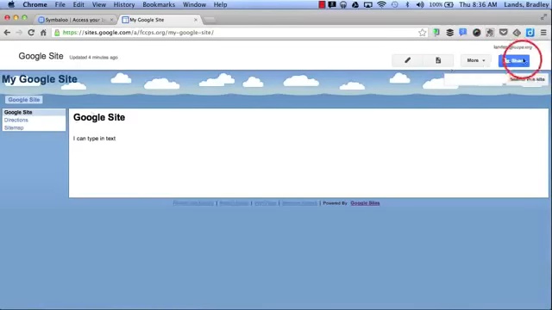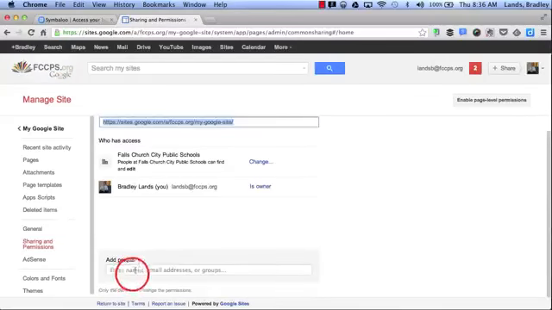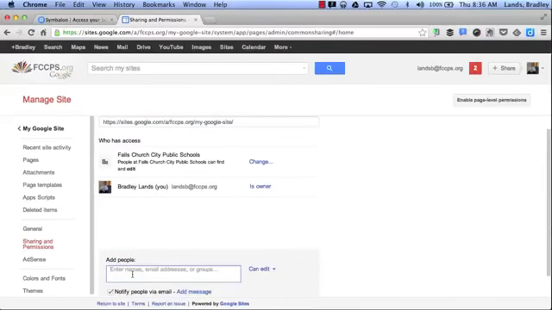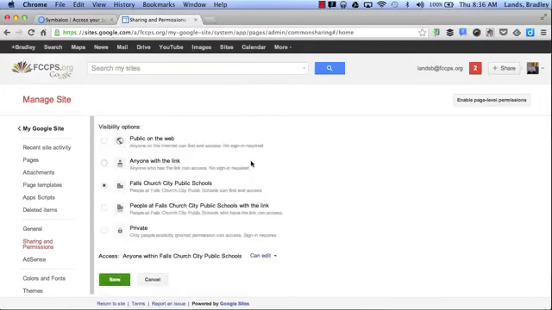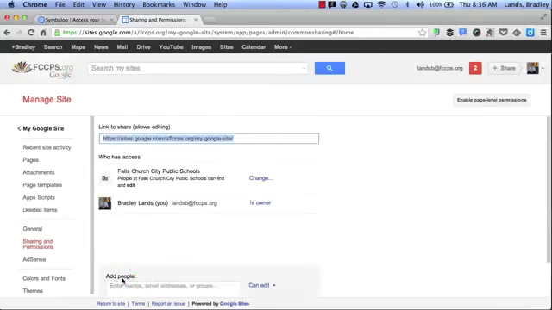Finally, if I click Share, this will allow me to share and give different access to the people who I choose. I can add specific people's names here, and I can also change who is allowed to either view or edit my site. I can choose to have anyone with the link either view or edit, or I can make it completely public on the web. And by clicking this button, it will allow me to change the settings of who can either edit or view my site. Now, I'm going to click Save.